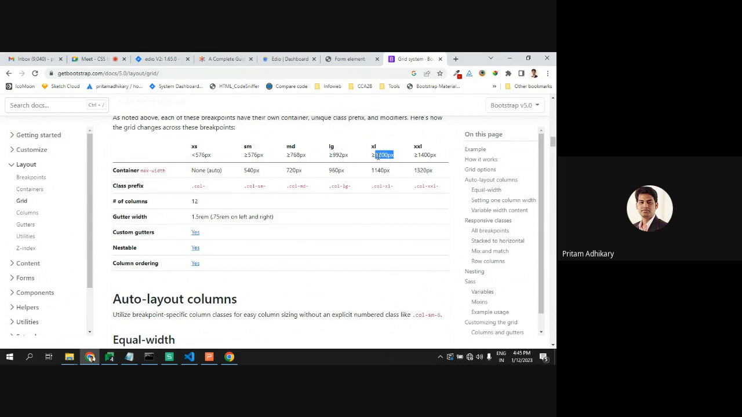So greater than 1200 to 1400 is a desktop view, and the larger one, the Mac and MacBook and all these things. And 576 and less than 576 is mobile portrait view. 576 to 768 is mobile landscape view. Okay, thank you.